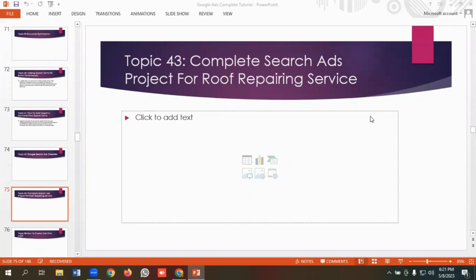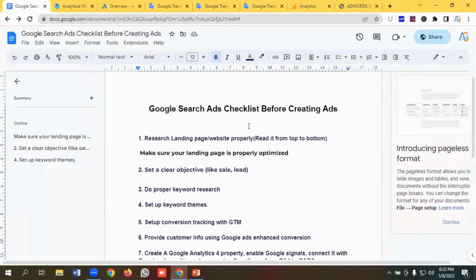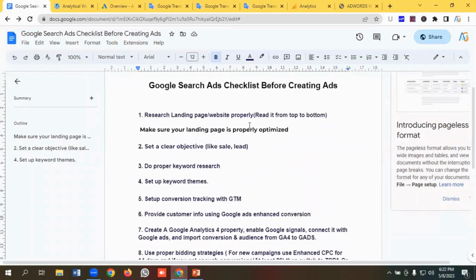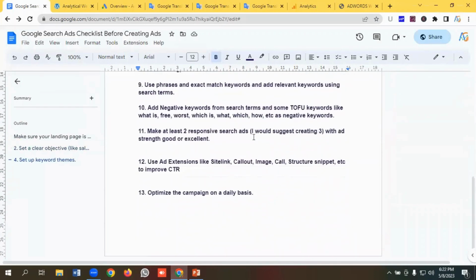Okay, so in today's lecture, we'll be seeing how we can create a complete search ads project for roof repairing service. So without further ado, let's get started. Before creating a search ad, we need to follow this checklist. Let's see whether I follow these checklist points or not.